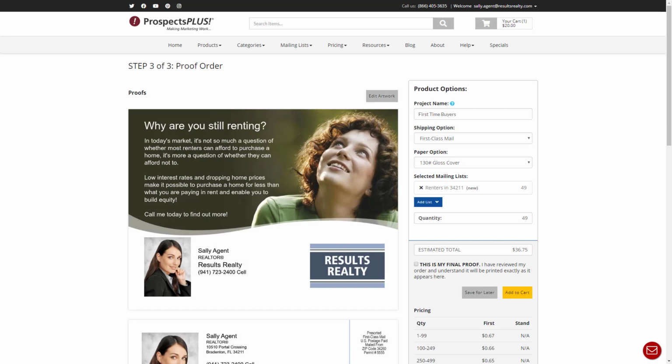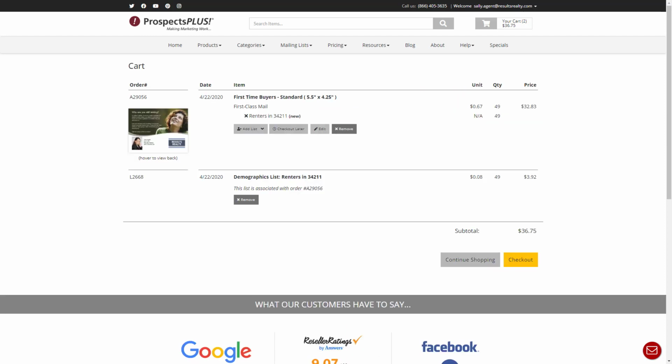Here is the proof page for your postcard. Be sure to review the front and the back and make sure everything is good. If you need to make some more changes, just click this Edit Artwork button. But if everything is great, click the checkbox here, and then click the yellow Add to Cart button. Your custom postcard is now in your shopping cart. At this point, you can continue shopping or check out.